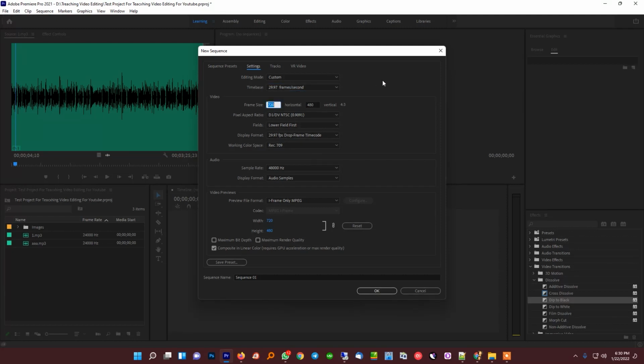For frame size, we have to take 1920 by 1080. That is the default HD everywhere. Most people use this resolution. This is what we call high resolution, high definition video, or HD.